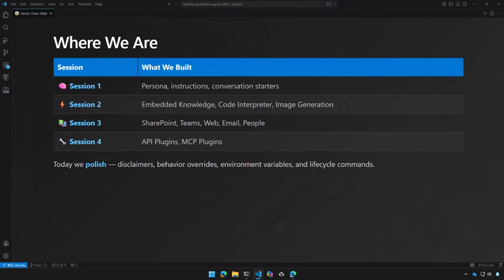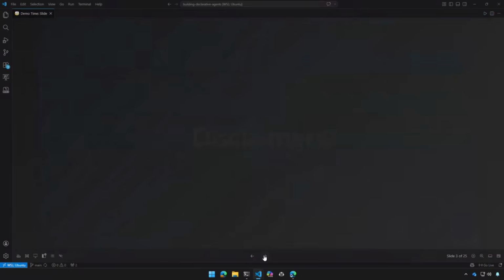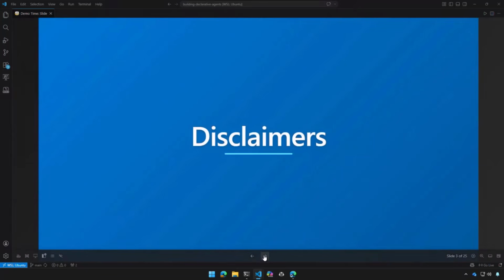Today, we're going to polish this agent. We're going to add custom disclaimers to your agent. We're going to add some behavior overrides to have a little bit more control over how Copilot Chat shows up and how it uses the knowledge that it has access to. We're going to talk about environment files, and we're going to talk about the Agents Toolkit lifecycle commands. So first, let's talk about the disclaimers.